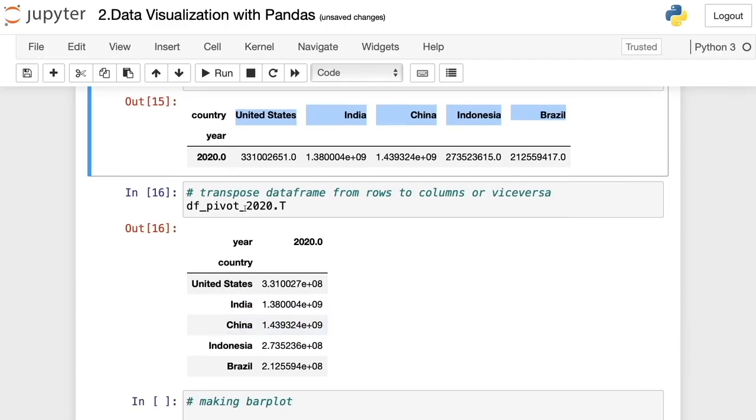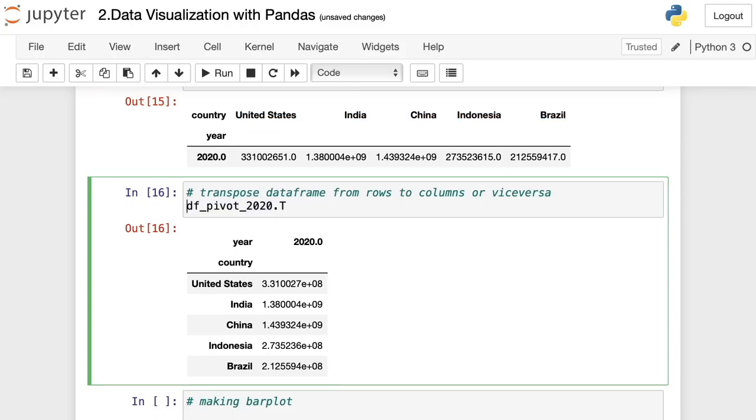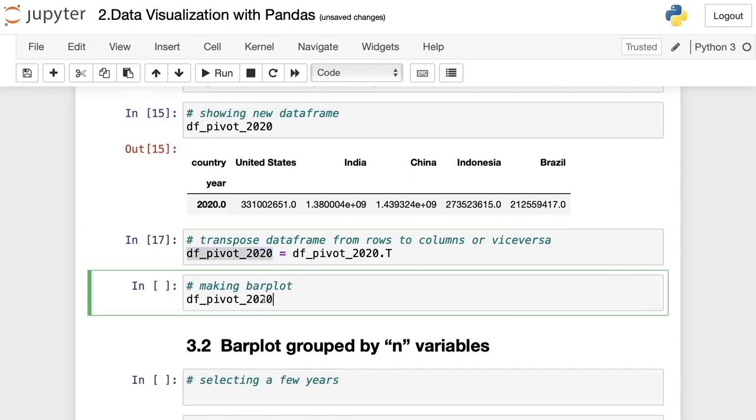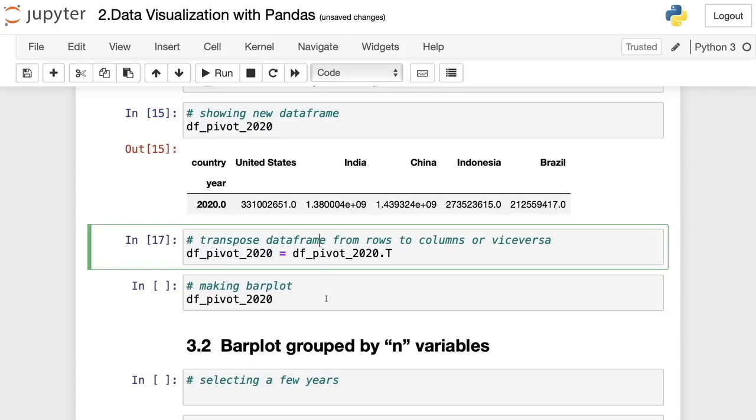So now I'm going to overwrite the content in this data frame. So I write df_pivot_2020 equal to this same data frame but .T. So here I run this, and now it's time to make the bar plot. So here I copy the name of the data frame, and now I use the plot method.